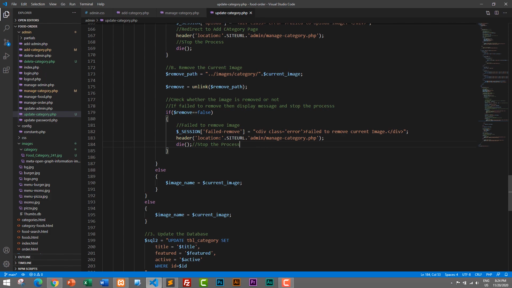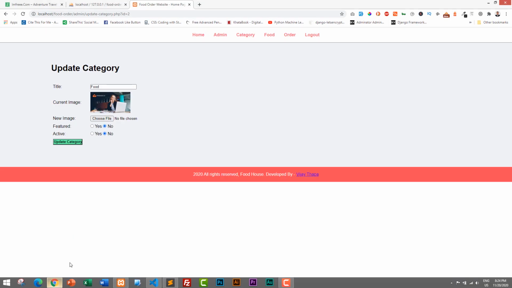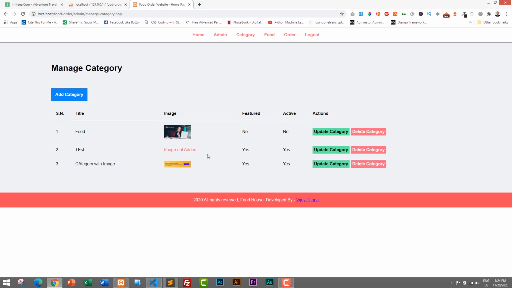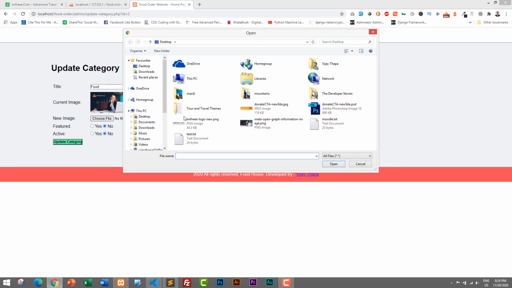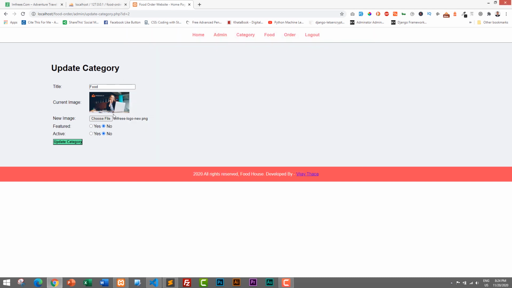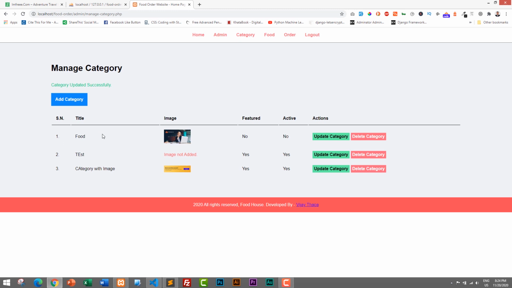So that's it. Let's save it and go back to our browser and test this feature. I'll go to category and select the first one, the food. I want to change the image, so update category, choose file, and select this image, open, and click on update category. Okay, category successfully updated, but our image is not changed, so we have some error.